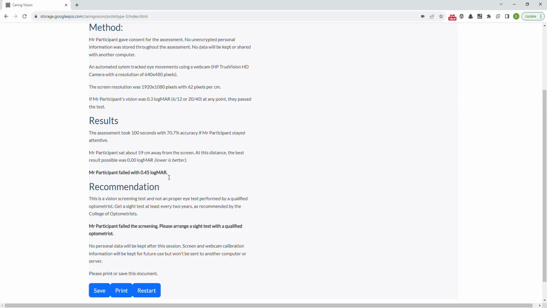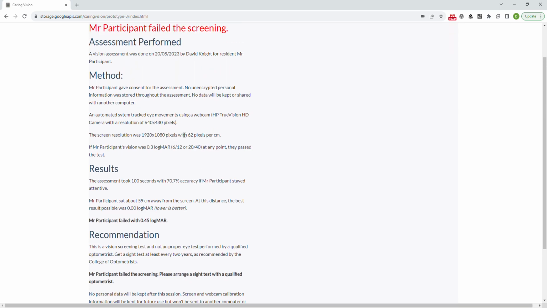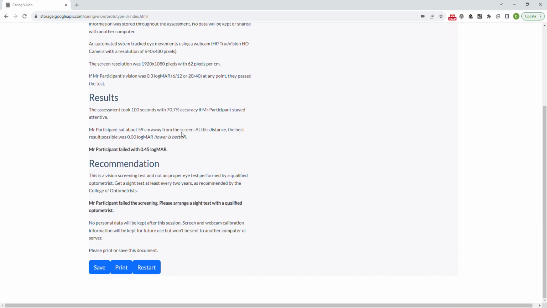And again, these units of measurement are very good clinically. They don't really need to mean a great deal from the point of view of the person running the test. All that really matters from this assessment is whether the assessment was passed or failed, and therefore the recommendation is to get an eye test with a qualified optometrist. That doesn't necessarily mean, of course, their vision is poor. It simply means that the screening assessment was below the threshold which recommended that the patient passed.